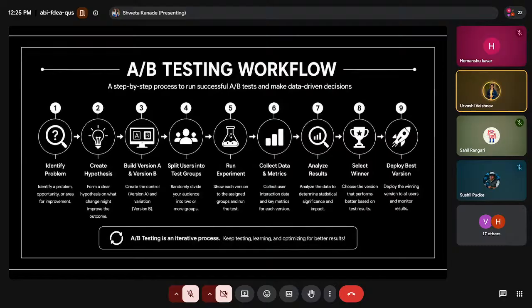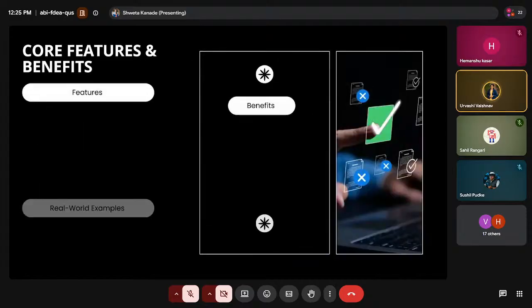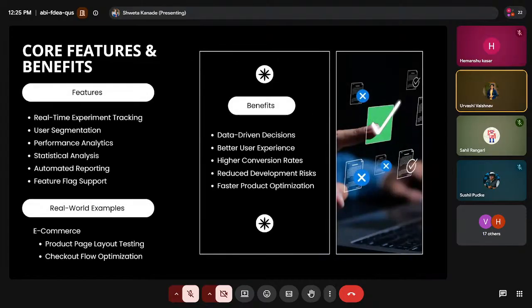Now, let's look at the key features and benefits of A/B testing. Modern A/B testing platforms provide real-time experiment tracking, user segmentation, performance analytics, statistical analysis, automated reporting, and feature flag management. These capabilities help businesses make data-driven decisions, improve user experiences, increase conversion rates, reduce development risk, and continuously optimize their products.